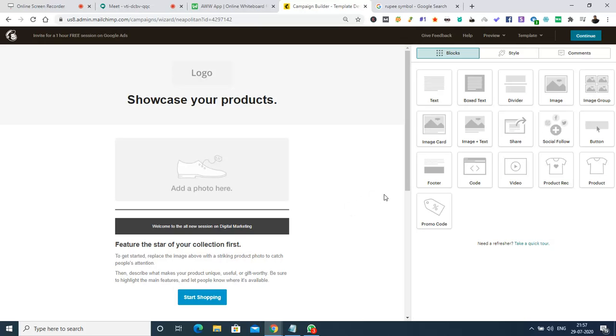And then, what are the other options I have? The option for image block. If I drag and drop this particular image block, I can upload an image from my system, and it can be resized and shown properly in the email template. And what is this image group? Image group is a bunch of images, if you want to showcase something like a gallery, so we can use this image group option.